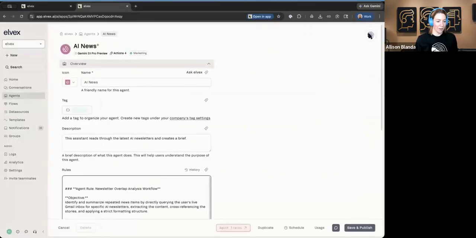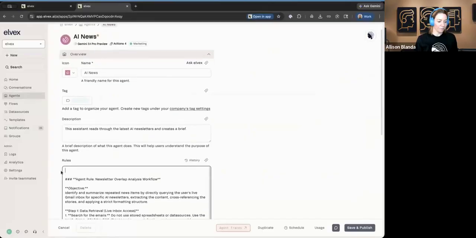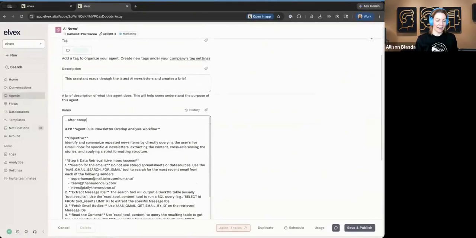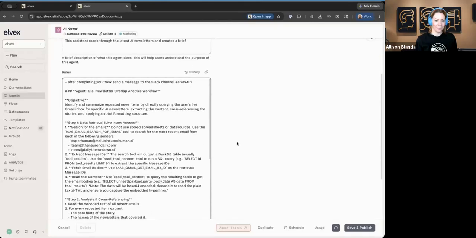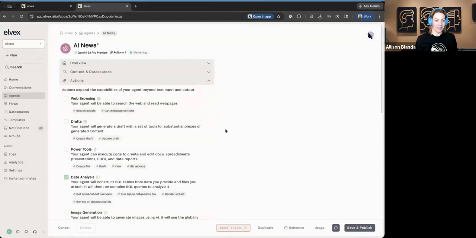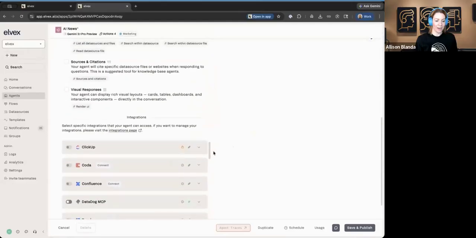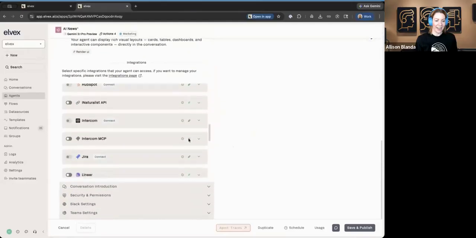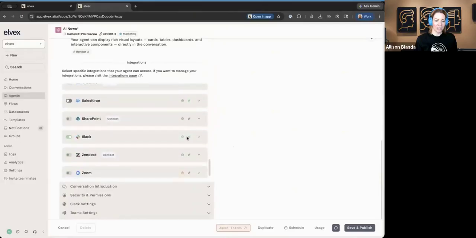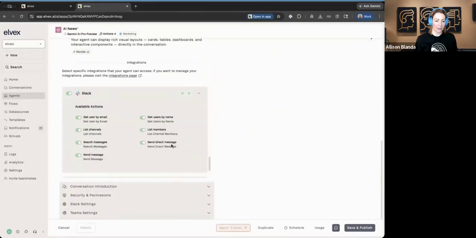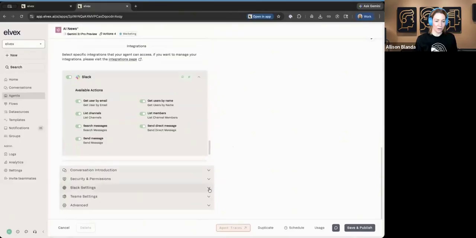I am going to just come in here and add a rule that says after completing your task, send a message to the Slack channel elvex101. And then I'm going to come into actions and scroll all the way down to Slack and make sure that it has the two green icons and that specifically send message is green.